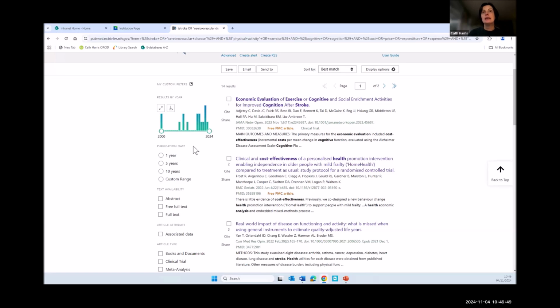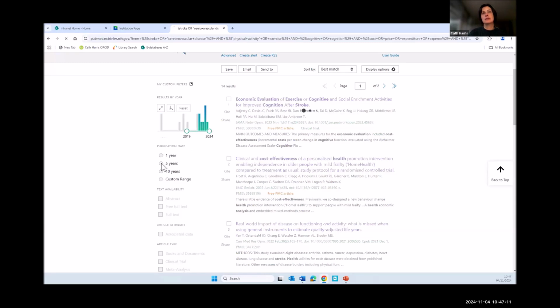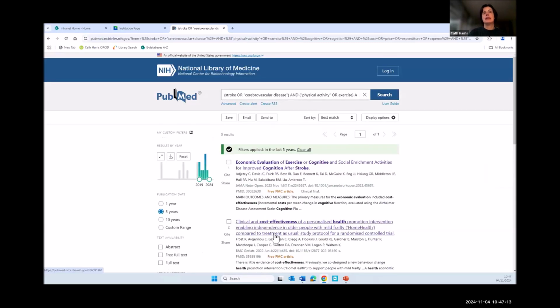So ideally, we would like to find an economic evaluation that has been done in the last 5 years. If you're really struggling, or you find the absolute perfect paper that's a little bit older than that, that should be okay, but we definitely don't want anything older than 10 years. So what we're going to do is click on 5 years, and that will filter our results to the last 5 years. So now you can see we've just got 5 results.